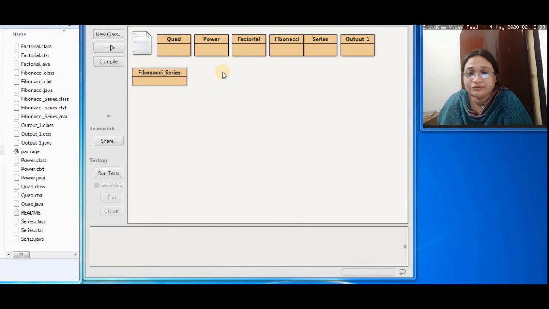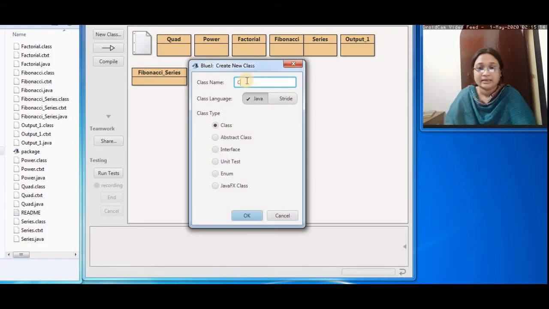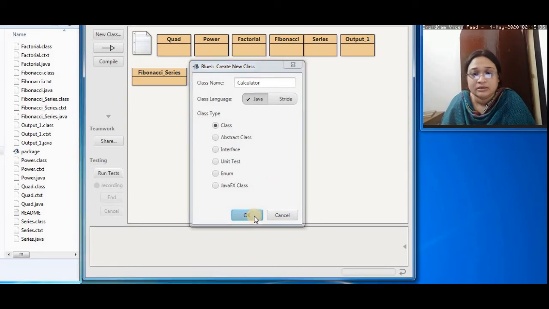First, what will I do? First, I'll make a class calculator. So let me create a class named calculator. Now I will be showing a sample program that will use the basic functions of a calculator like addition, subtraction. Okay, so the first class that I am making is the calculator class.